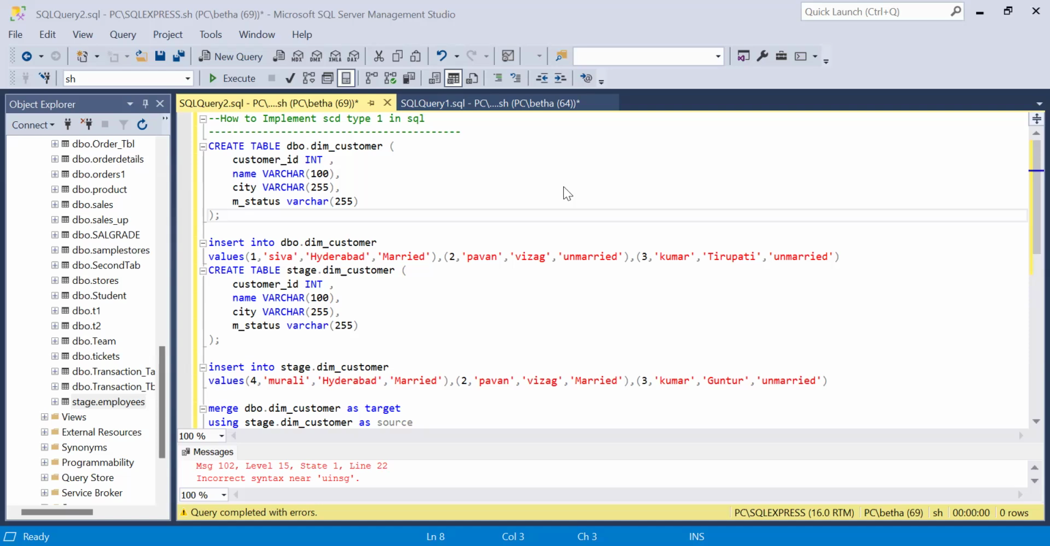We maintain only current records, only the latest data. If there is any updated information, it is overridden into the previous existing record, and we hold only one record. So let me cover how we can implement this SCD type 1 in SQL. Generally, we use ETL (extraction, transformation, loading) and ETL tools to maintain this SCD type.